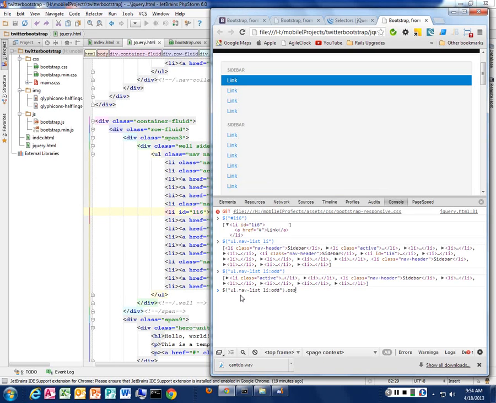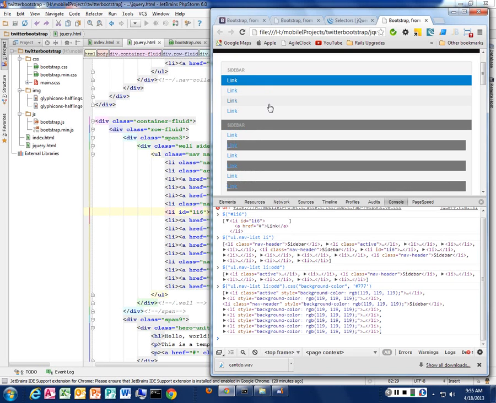Let's change the CSS. Once I select a group of something, I can change stuff, and I'll change the background color to gray. Huh? Oh, come on. Let's see. How about make it a medium gray there. All right, so I changed the background color of all of the odd links all the way down there. Isn't that sweet?